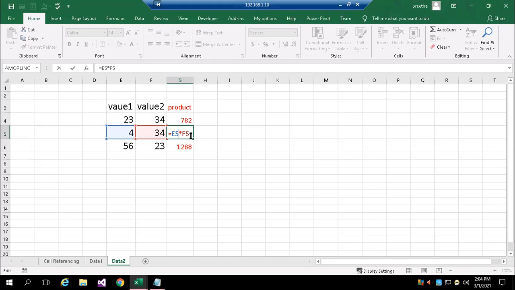This referencing of addresses, when you copy the formula, automatically takes the row number and column number according to the place where you are copying. That mode is called relative referencing. In the next row it will take E6 into F6. So normally Excel follows relative referencing when you copy formulas or functions.